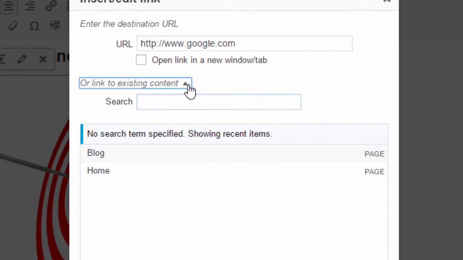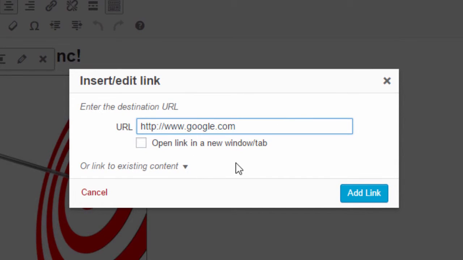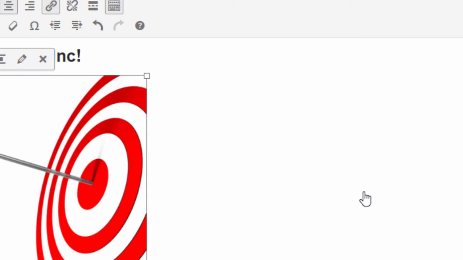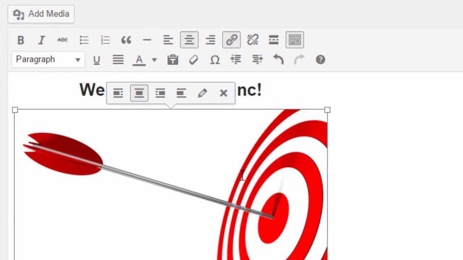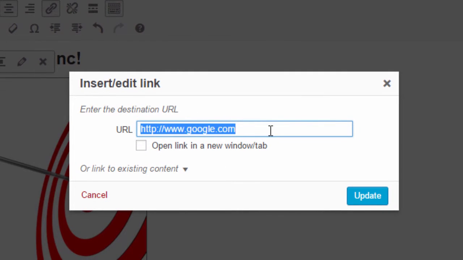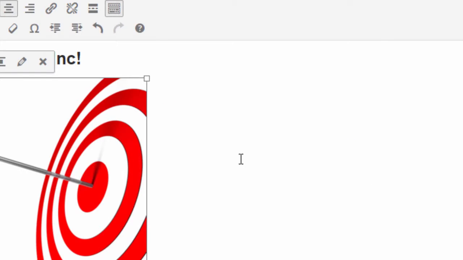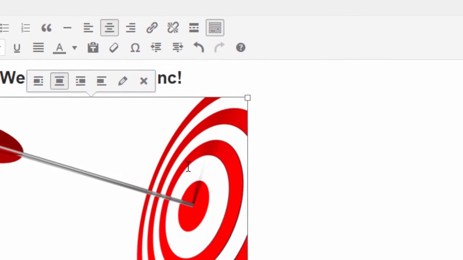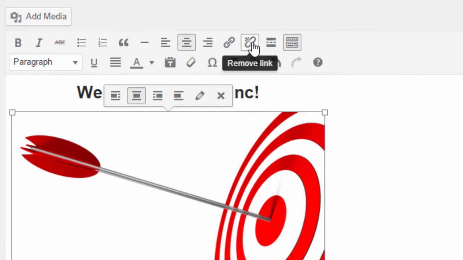And okay, if you click there, you can easily link to existing content. Actually, we'll do that in a moment. So, okay, so that image is linking to Google. Done. And if we wanted to edit it, we just select the image again and click on insert/edit link, and we can just remove that by deleting it, update, and now the link has gone. Or we could just click that, remove link.